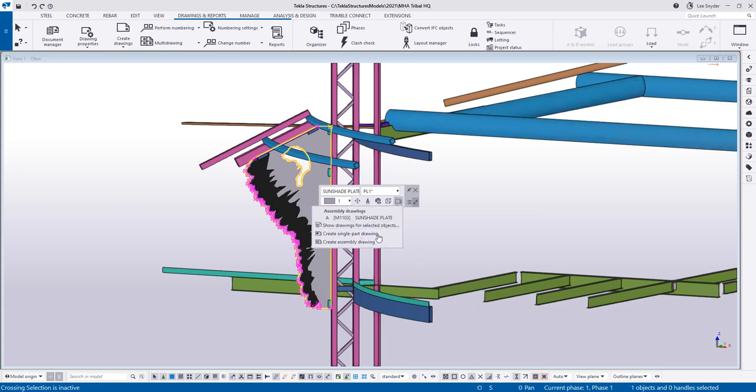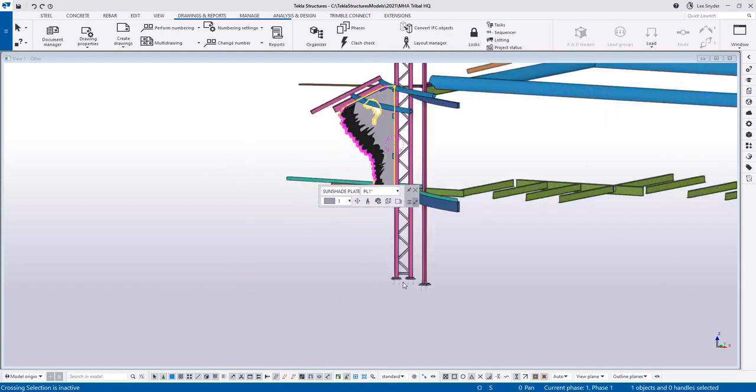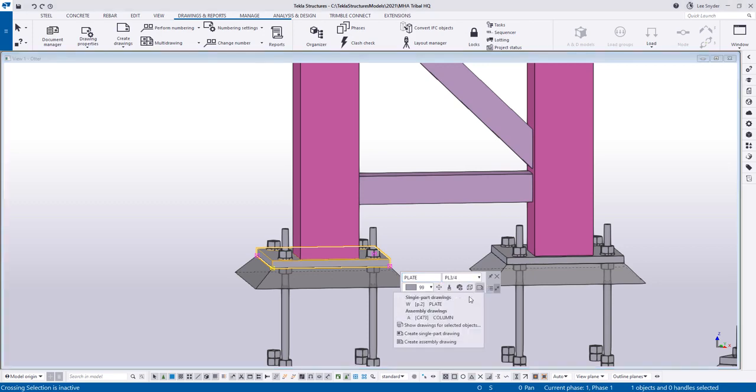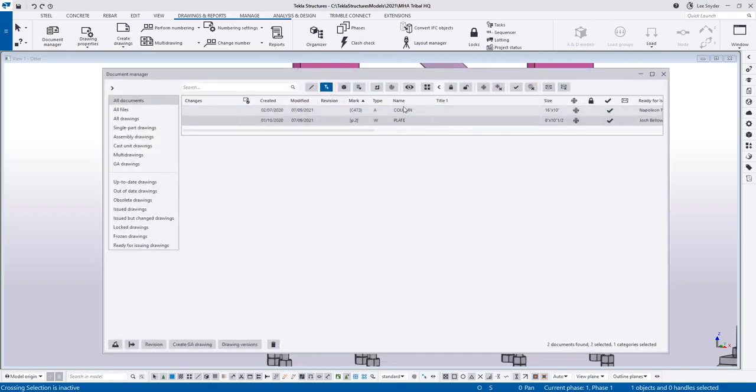And then the other commands are if I don't have drawings created, I can choose this to create a single part drawing or use this to create an assembly drawing. So the goal is to make it easier to interact between the model and the drawings here within the contextual toolbar. So one last example that I'll show, if I come down and click on this base plate, you can see here that we have the single part drawing already created. Here's the assembly drawing. If I click on show drawings for selected objects, it'll filter those out. And now I can use and interact with those as required on my project.